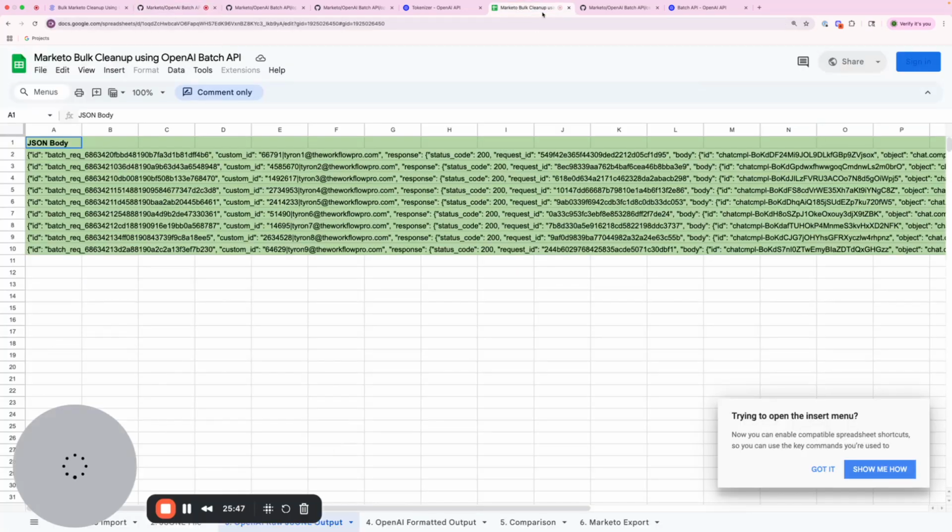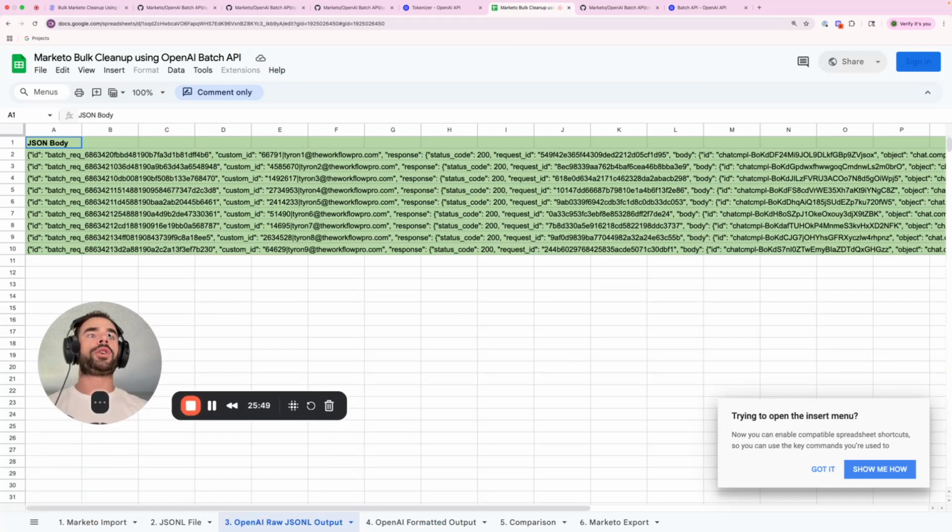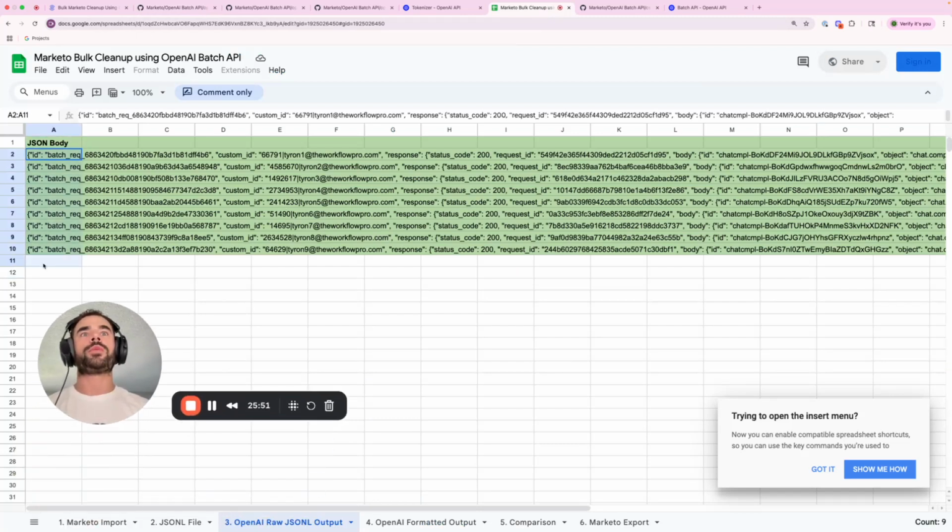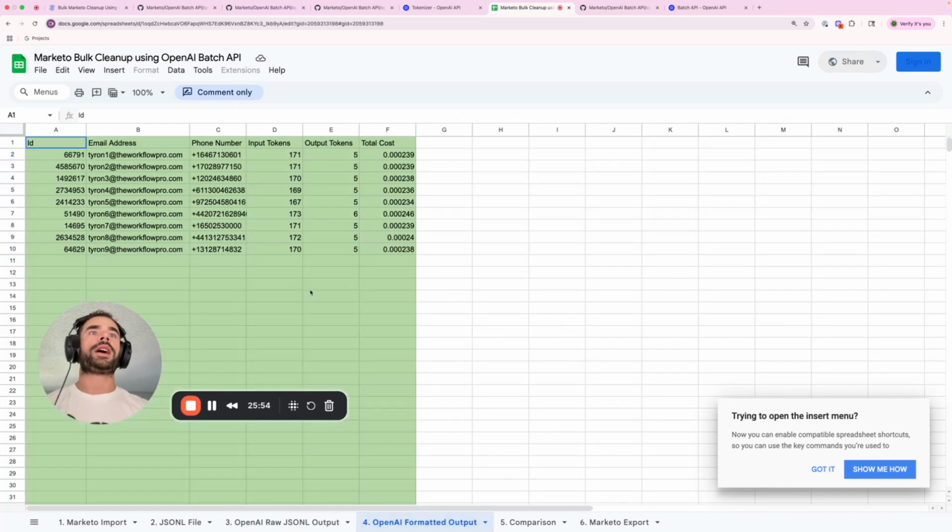And what this looks like is the script takes this raw JSON lines output from OpenAI, and it basically converts it to this nice, easily readable CSV format where we have the person's ID and email extracted. We have the cleaned up E164 form. We have the cleaned up E164 phone number. Then we have the input tokens used, output tokens, and then the total cost.